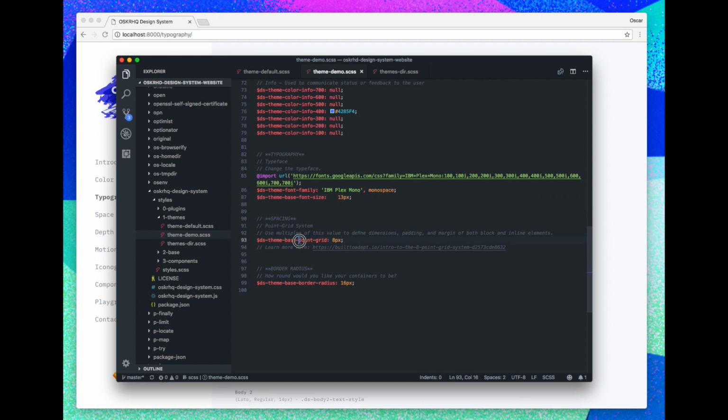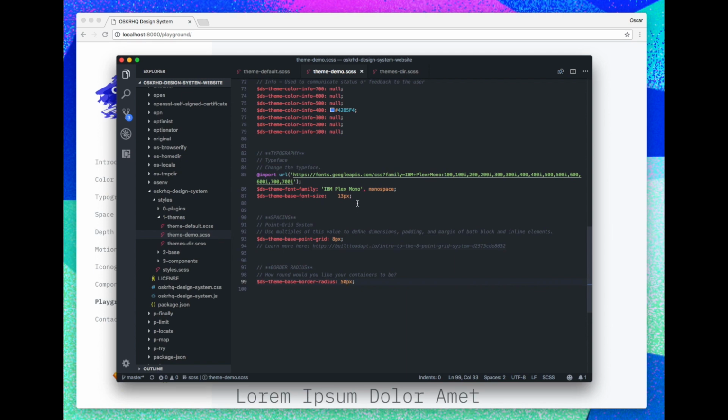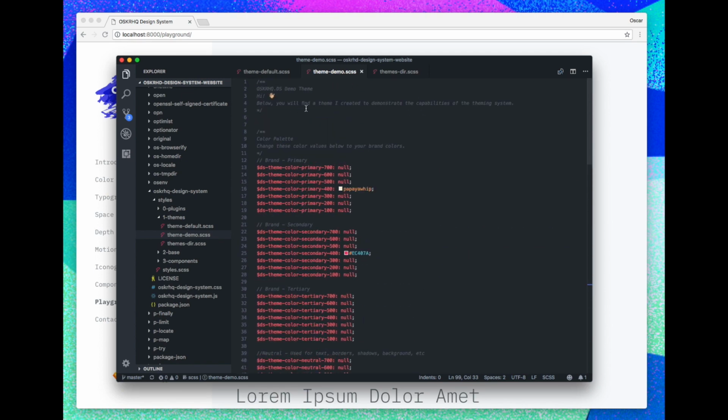So the same thing with the 8-point grid system. I'm using 8 pixels to define dimensions. Not only dimensions, but space in general, padding, margin, and dimensions, and also the border radius. That is theming. That's the only thing that you have to do for theming.